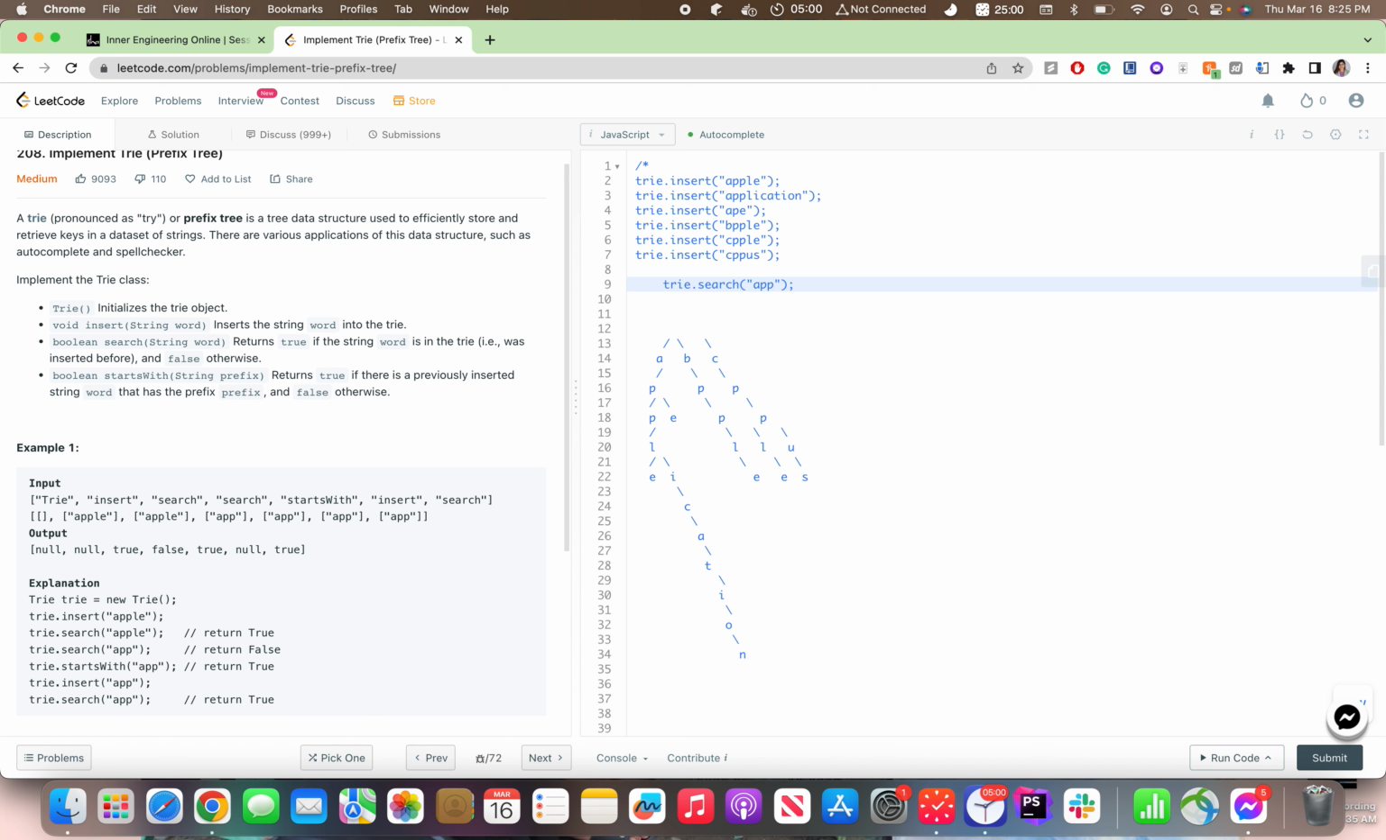Suppose we are just searching for app, then what would it return? What do you think? Is the word app here or not? APP is here, right? But is APP a word, or is APP a prefix of some other word? This is not a complete word, right? This is just a prefix of some word. So that is why this would return false, because APP is not a complete word. APPLE is a complete word, APPLICATION is a complete word, but APP is not. It is just a prefix, so that's why it will return false.